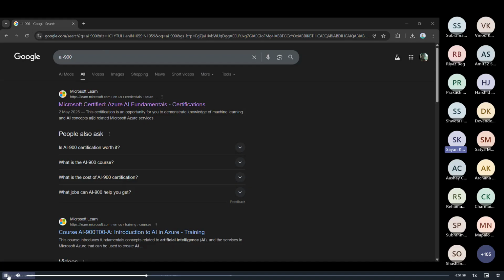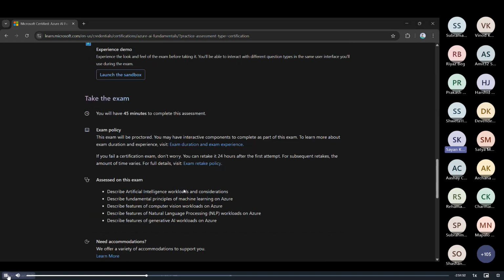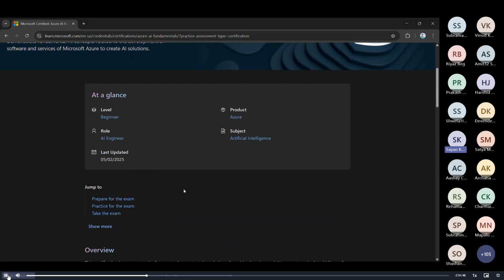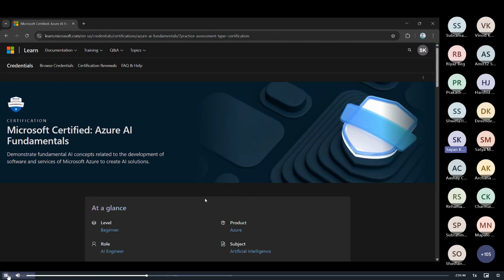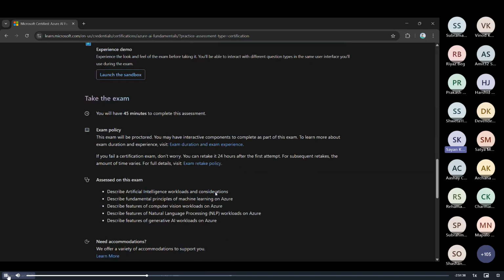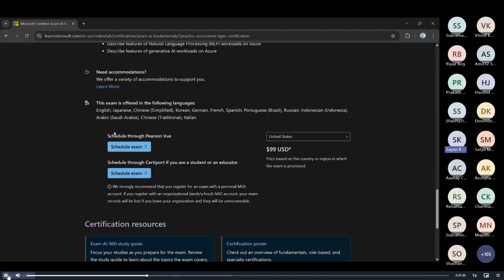For AI-900, the first link that comes up is your AI fundamentals. And once again, you have colleagues who have already appeared for examinations, so you can get in touch with them as well in order to understand how exactly you can register for the exam. Now, if you scroll down a bit, there will be this option called schedule through Pearson VUE.